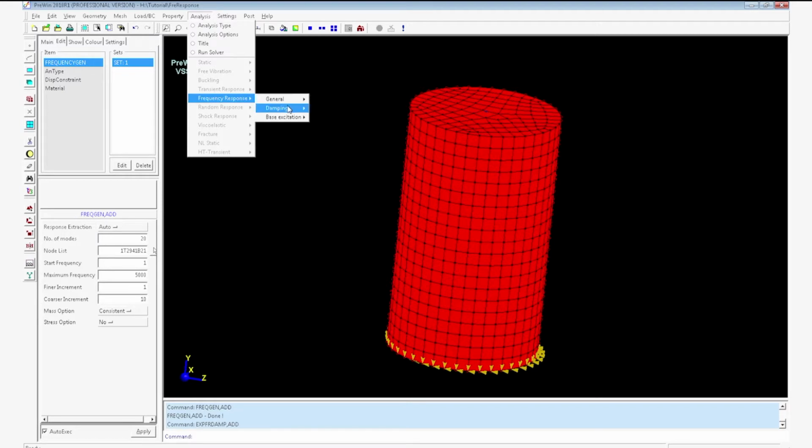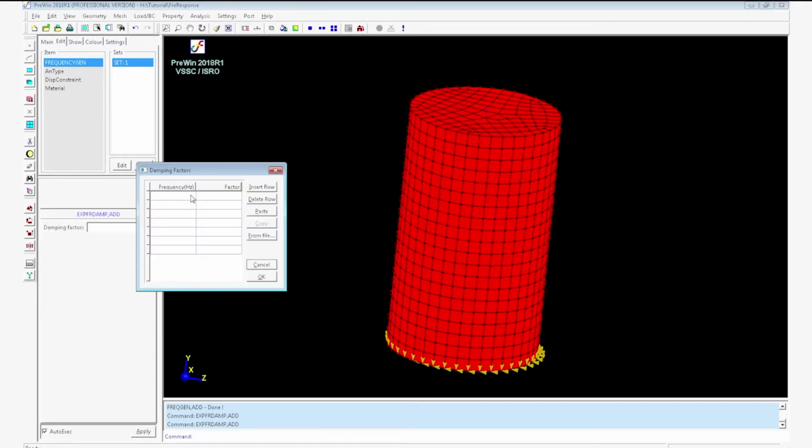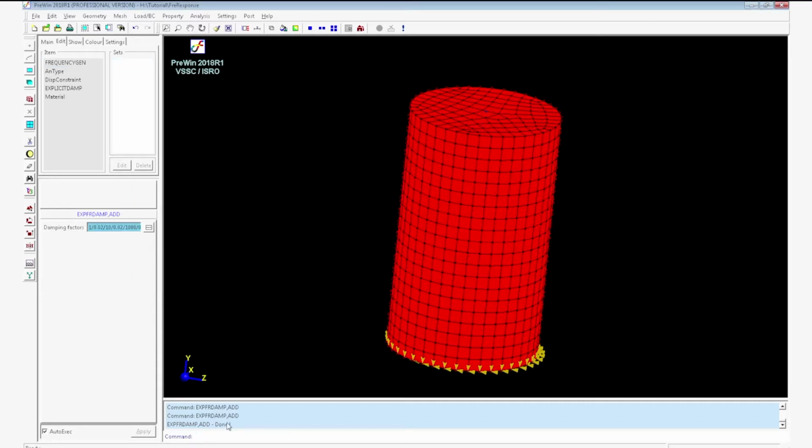Go to frequency response damping, select frequency. For frequency 1, enter the damping factor as 0.02. For frequency 10, damping factor 0.02. And for 1000, 0.02. Click OK. The explicit damp value will be added.